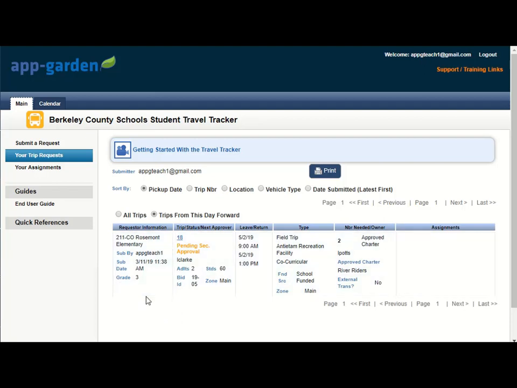The first column is the requester information. So it's going to show your school and who submitted the trip, when the trip request was submitted, and grade level. The second column is going to show you the trip number and the approval status. So you'll be able to see the level of approval that's pending, an email address of the individual you're waiting on, as well as information about passenger count and the month that this trip will be bid on.